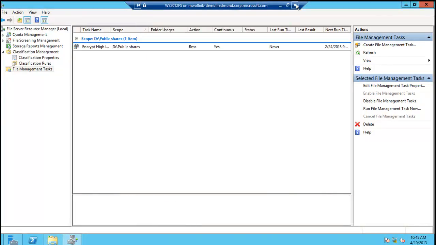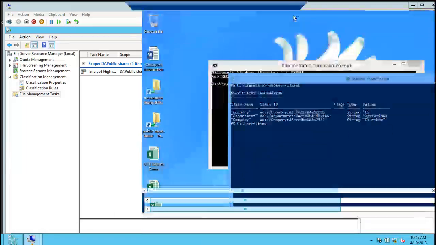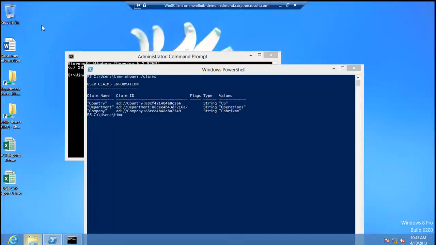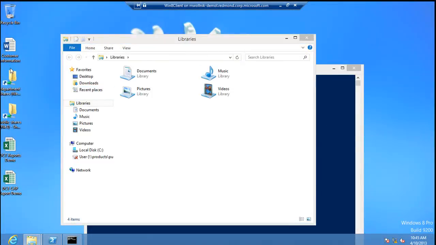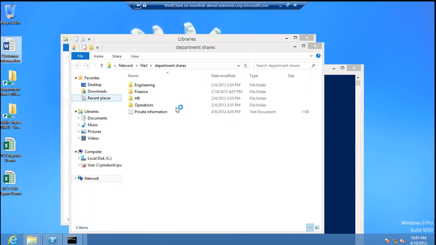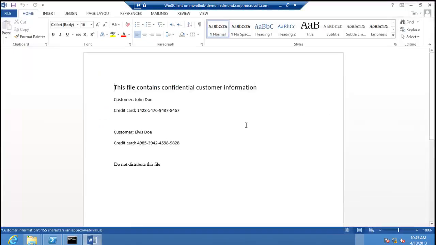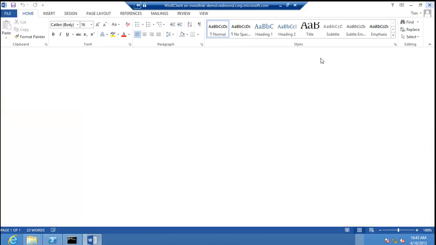And what that means in this case is if I take a client and I go to my department shares on my client, the same kind of thing. I have a customer information file up here. Simple Office file. Word being slow. But still the same concept that we have credit card information in here. Credit card information, but simple, nothing special file.